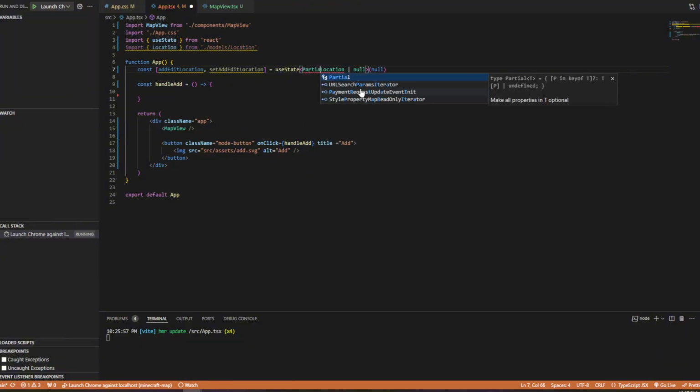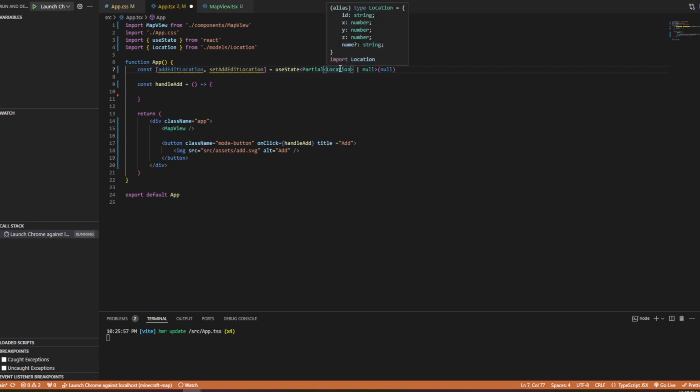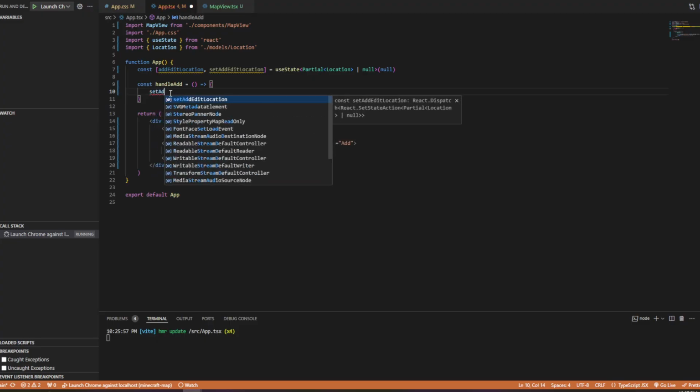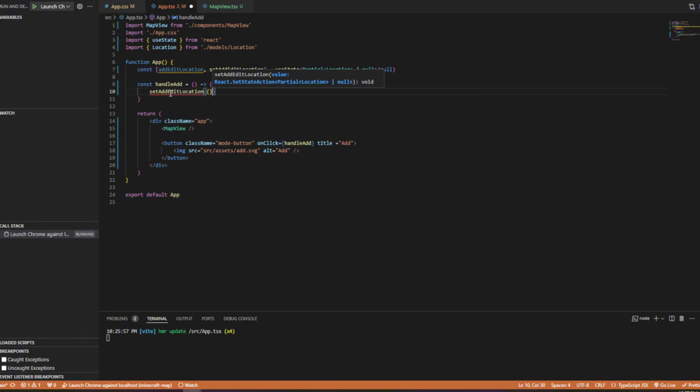What partial does to the type is it provides a type where all of these properties become nullable. And it's going to be useful, and we'll explain why it's useful in a bit. Whenever you're passing data into a form and there's a chance that you could possibly have a new location, you don't want to have to provide actual values for your type. So we're going to do partial, and we're passing it in null to start with. But if we add, we are going to set add edit location, and we're going to provide just an empty class. And we can do that because that fits the partial definition.